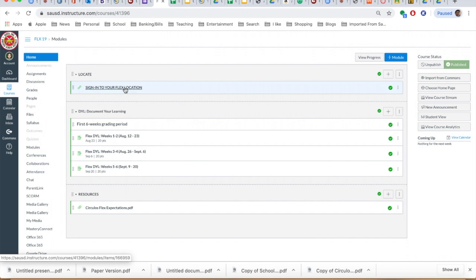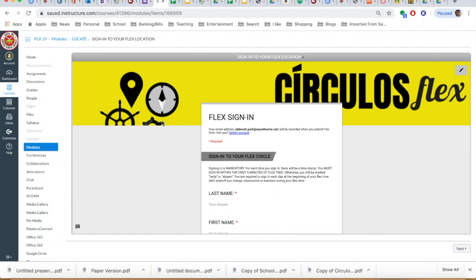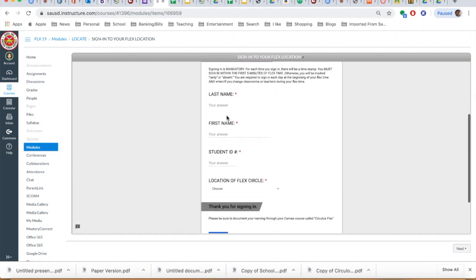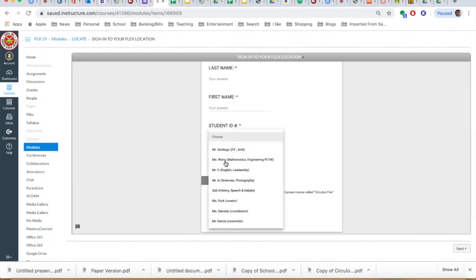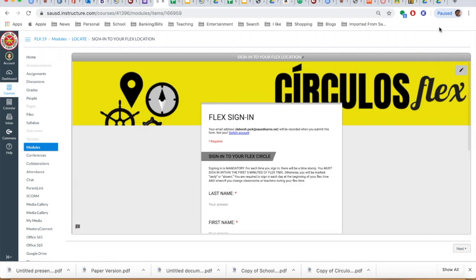Miss Salcedo and myself, Miss Park, we are going to be checking the Google form, which has a timestamp and your location at all times. This is a safety issue as well as an accountability issue as well. So make sure that you write your last name, first name, student ID, and the location of the flex circle, and then click submit. You must do this within the first 5 minutes.